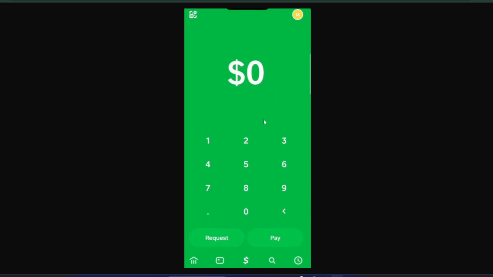If you've ever wanted to find someone on Cash App but weren't sure how to do it using just their phone number, you're in the right place. In this quick tutorial, I'll show you two super simple methods to find anyone on Cash App using their phone number. So stick around until the end to make sure you don't miss anything.